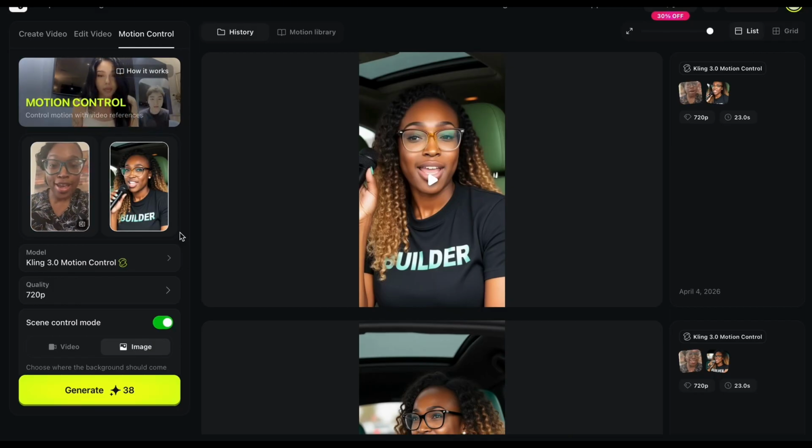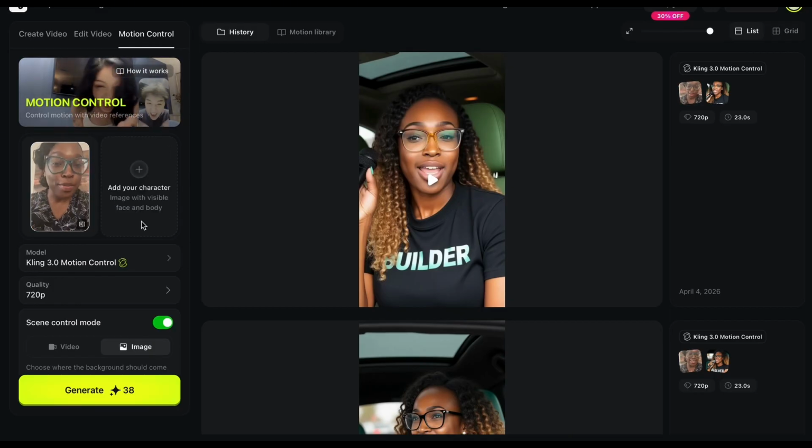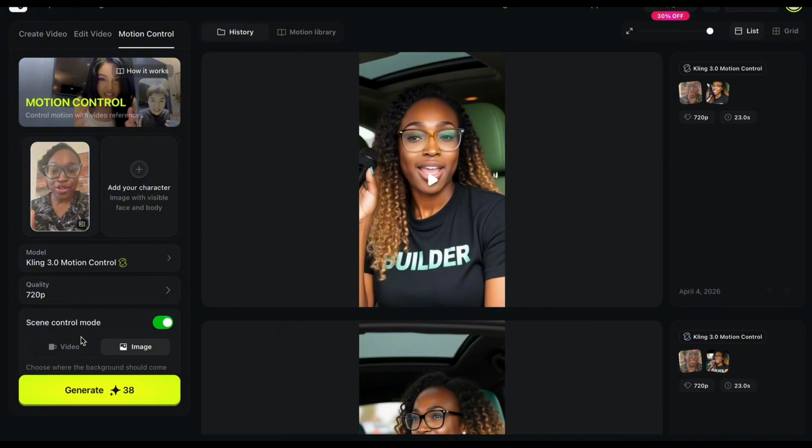Okay, I'm just going to show you that. So it says add your character image with your visible face and body. So you want to make sure that it's your visible face and body. I'm not going to add it back in there because this is going to show you all of my stuff, and I don't want you to see all my stuff. But nevertheless, you want to make sure it's Kling 3.0 motion control. I'll leave it at 720. I'm sure if you go to 1080, it doubles the generation cost, but 720 has never done me wrong. So 38 credits is fine.